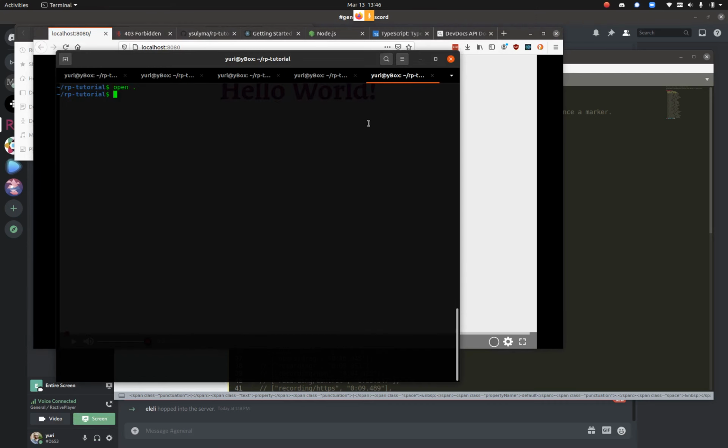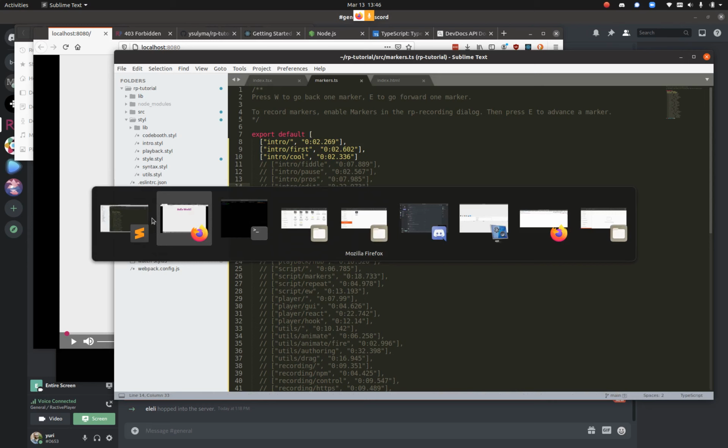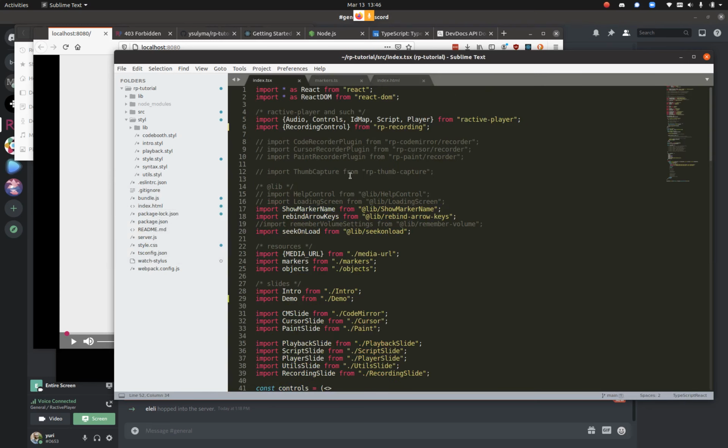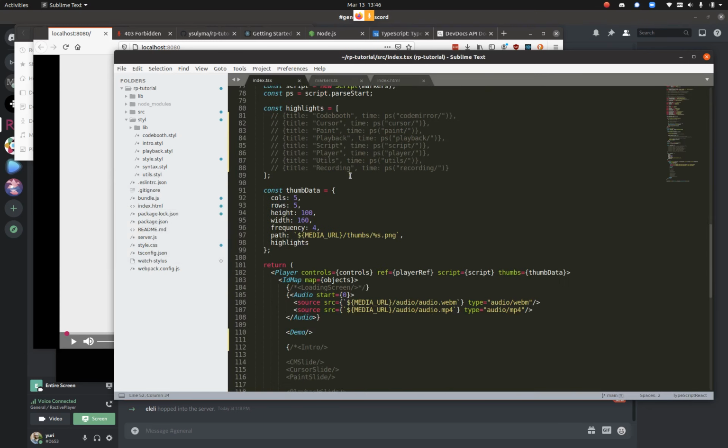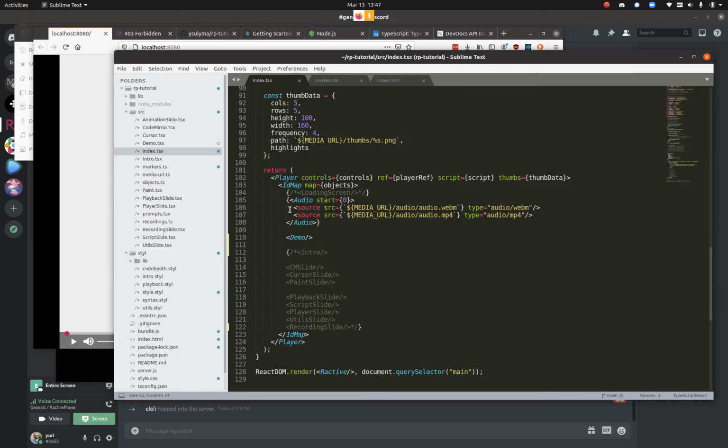So to put the audio file in, first let me explain how this is set up. The audio file is put in index.tsx. You have one audio file for the whole Ractive. And this is saying, load the file from media URL/audio. So what is media URL?